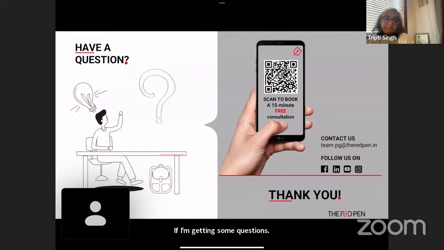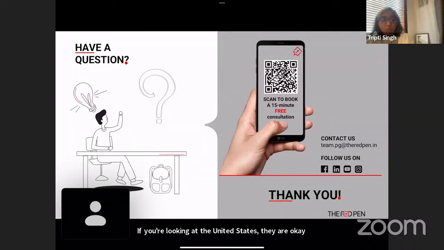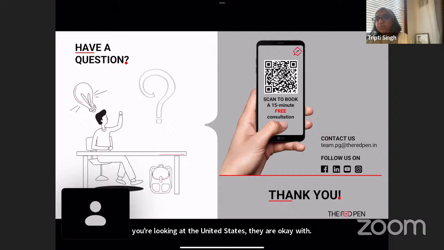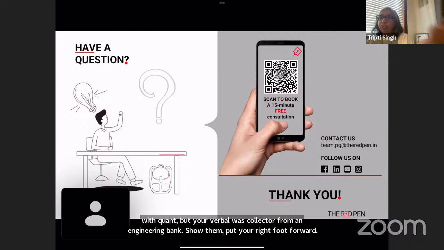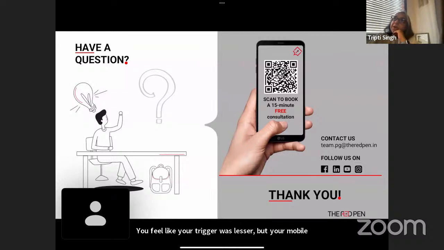Choosing the right exam between Masters and MBA. Hey, listen, it's usually simple actually. If you're looking at the United States, they are okay with GRE or GMAT. Look at what your core quant rigor has been in your undergrad. If you're stronger with quant, but your verbal was weaker, like if you're from an engineering background, typically, then you want to give the GRE, put your right foot forward. If it's opposite, you feel like your quant rigor was lesser, but your verbal is stronger, then do the GMAT, challenge yourself with a stronger quant.